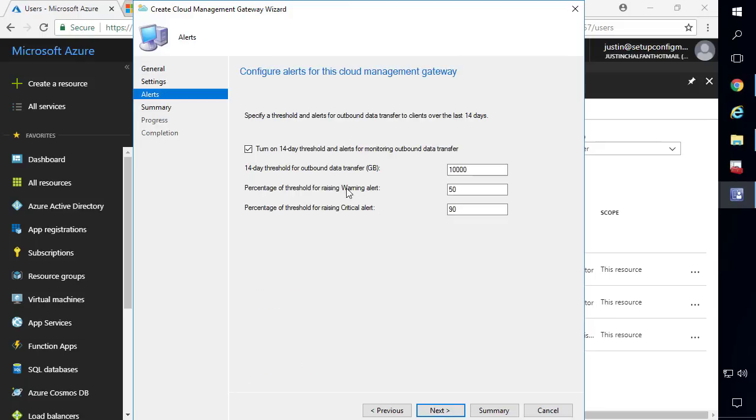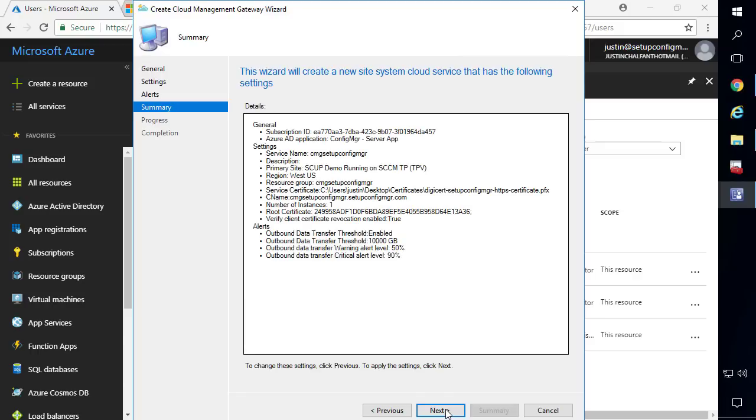So that looks good. We'll leave the defaults for the alerts. I'm not too worried about that. And then we'll go ahead and choose next here.